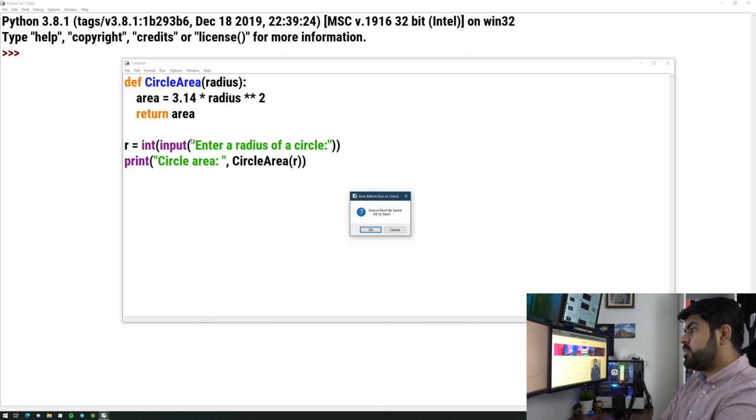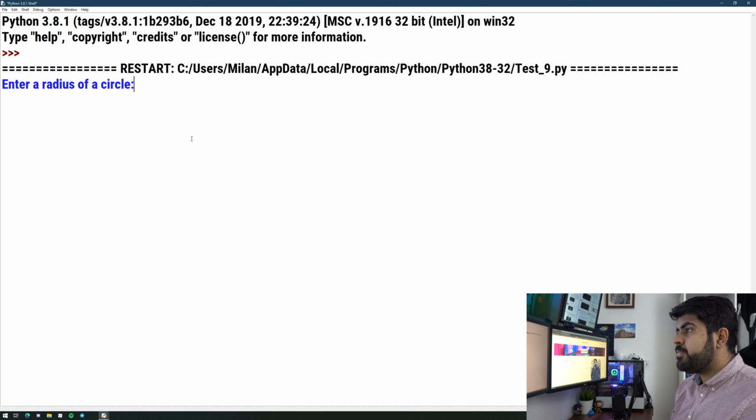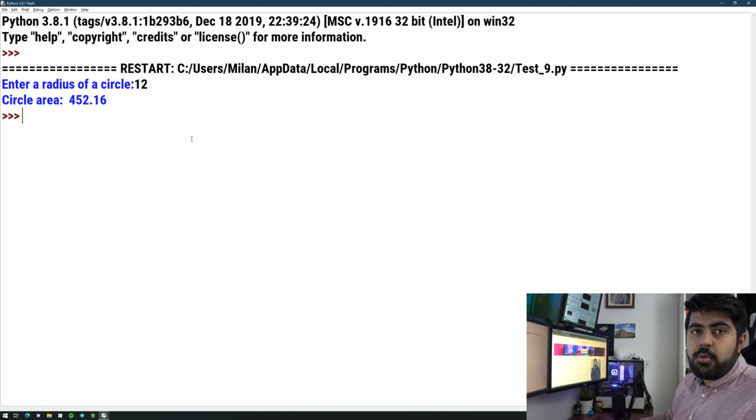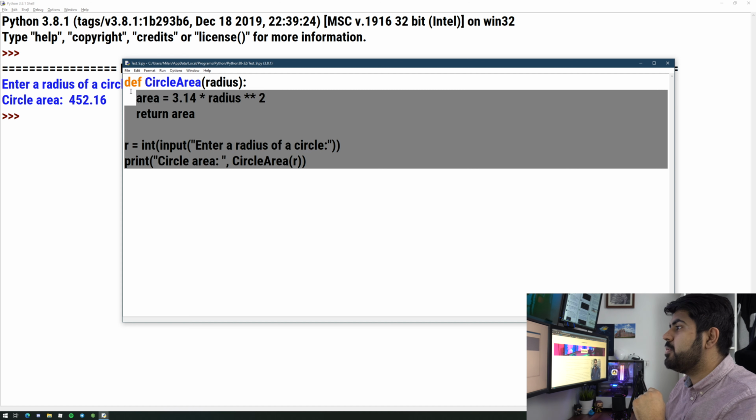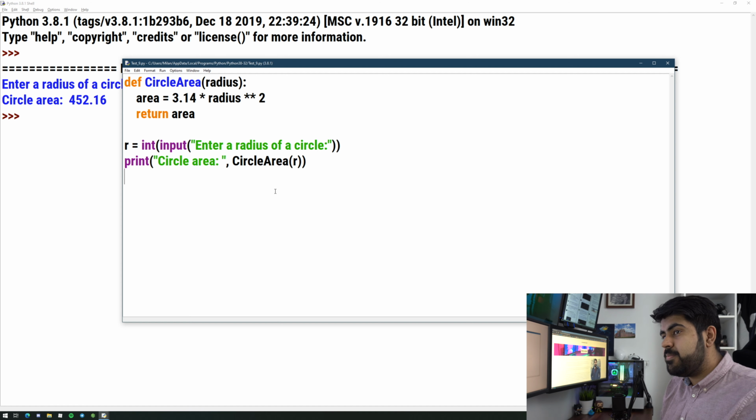So if I was to run this program right now, and I call this test_9, what we're going to get here is enter a radius of a circle. For my testing example, I'm going to use 12, and that equals 452.16. And I know for a fact that is right because that's what I used in the example. So that's how you lay out a function.